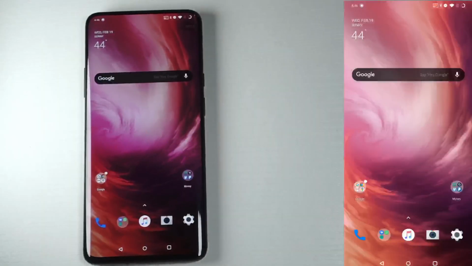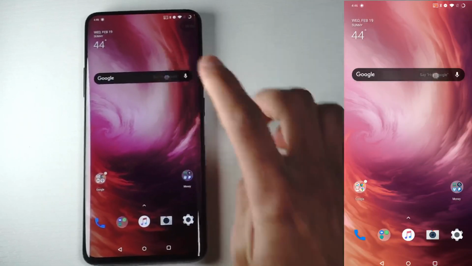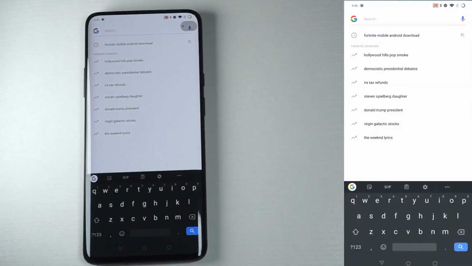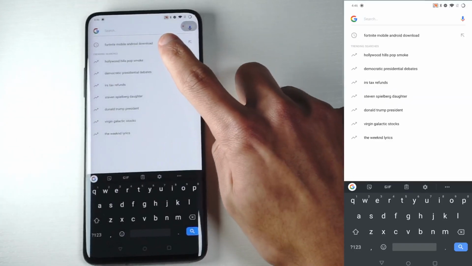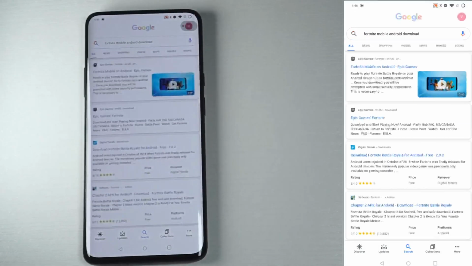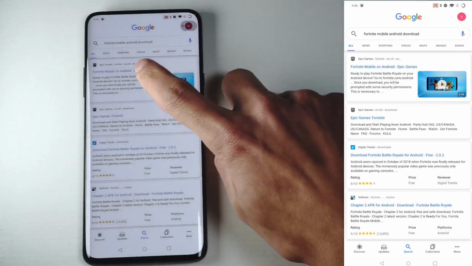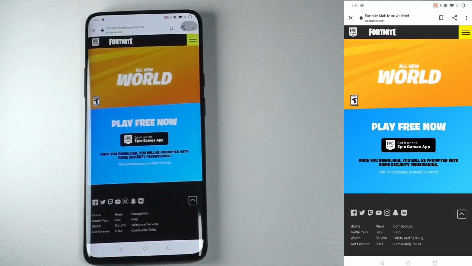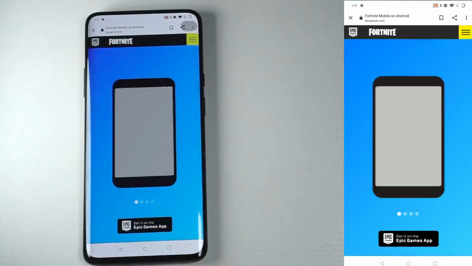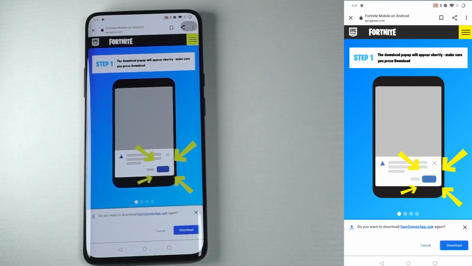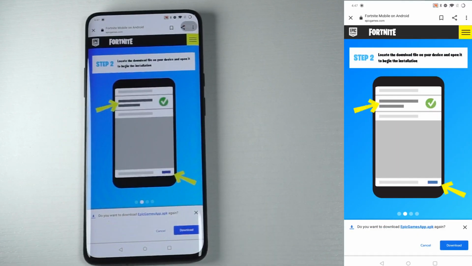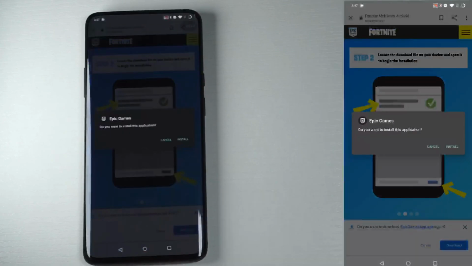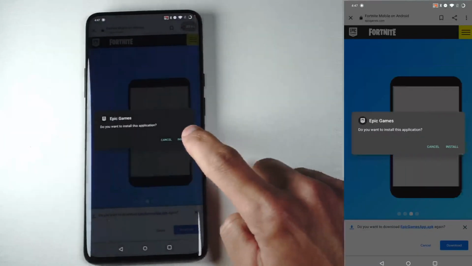The first thing you need to do is go on Google, type in Fortnite Mobile Android download. I already searched this up before, so I'm just going to re-click my recents. Then on the first tab, it should say Fortnite Mobile on Android Epic Games. Then click Get It on the Epic Games app. Now the website tells you to click the download button, but actually you should click the Epic Games app.apk for it to work. Then click Install for the application.